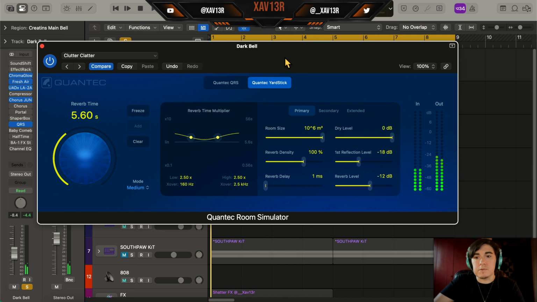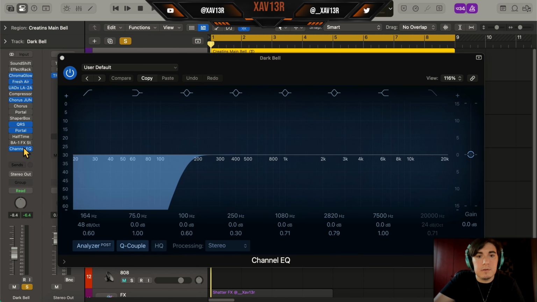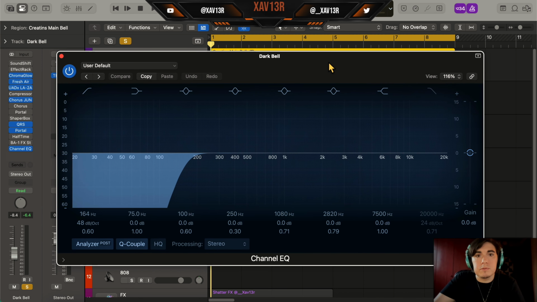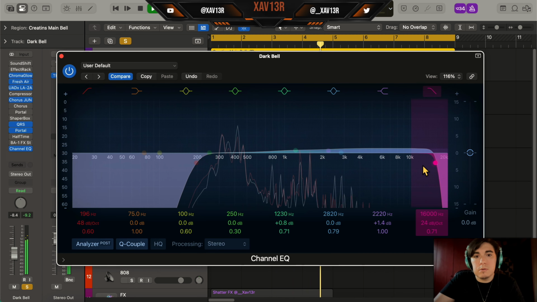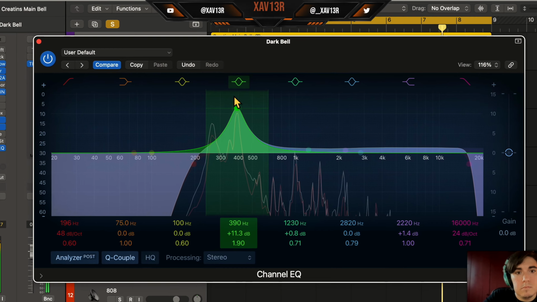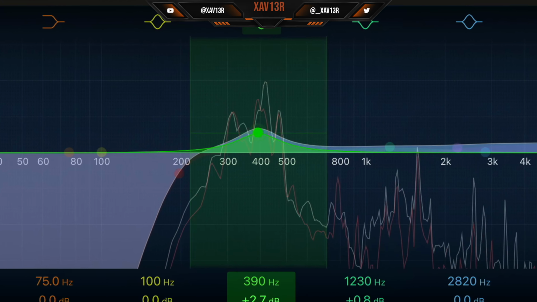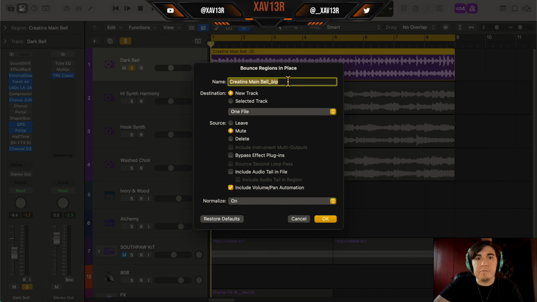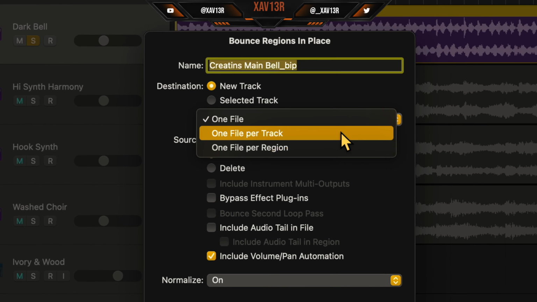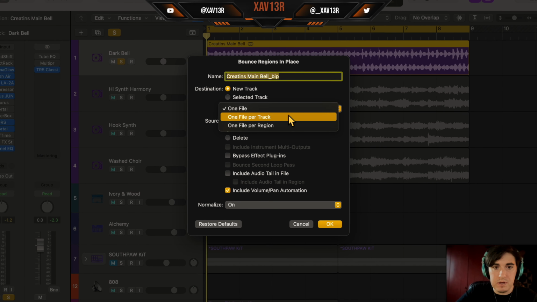Okay, so that sounds fire. Then let's just slap an EQ to clean up that frequency range. So usually when you bounce something down, hit Control B. With this 11.1 update, you can leave it as one file, but if you select multiple files, you have the option to do one file per track or even one file per region.